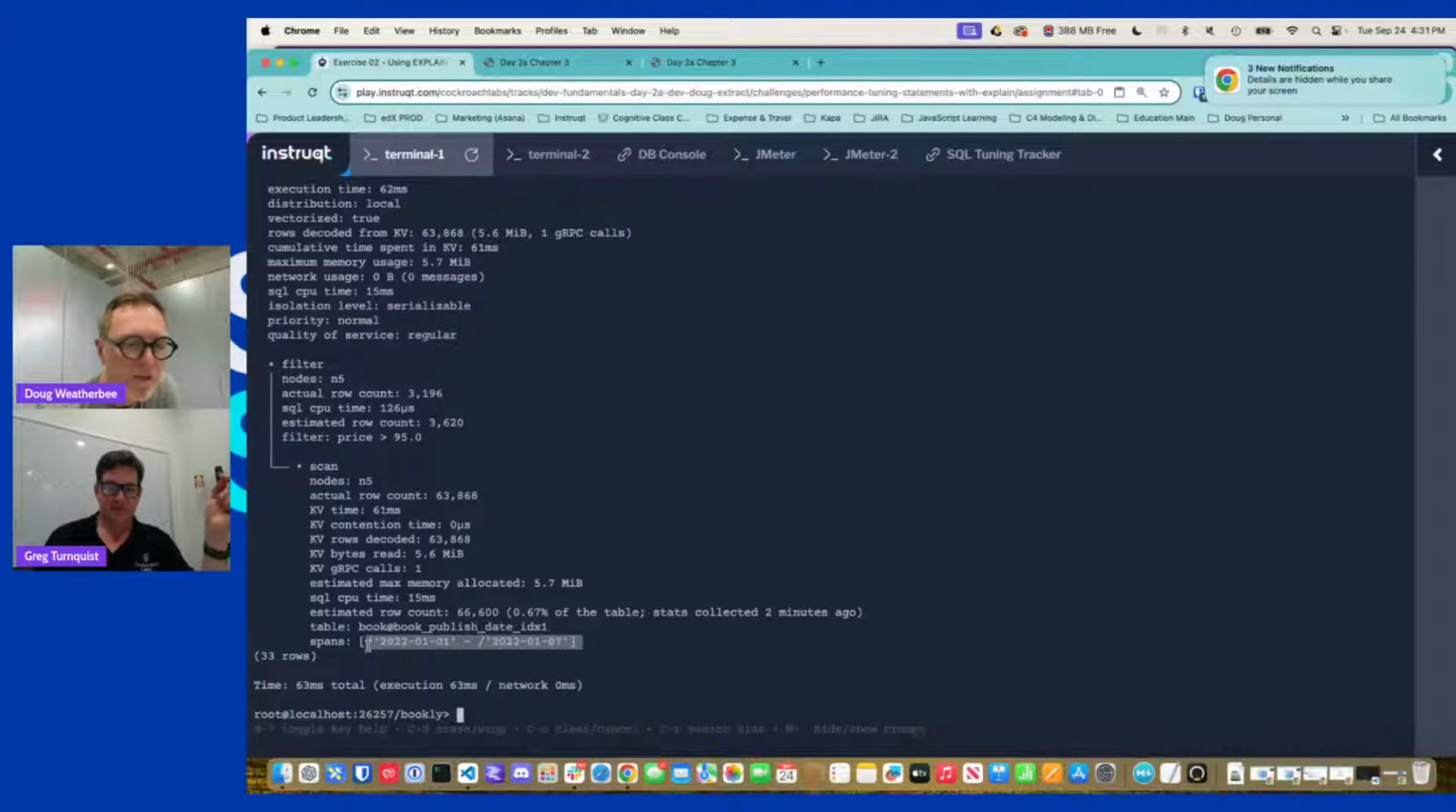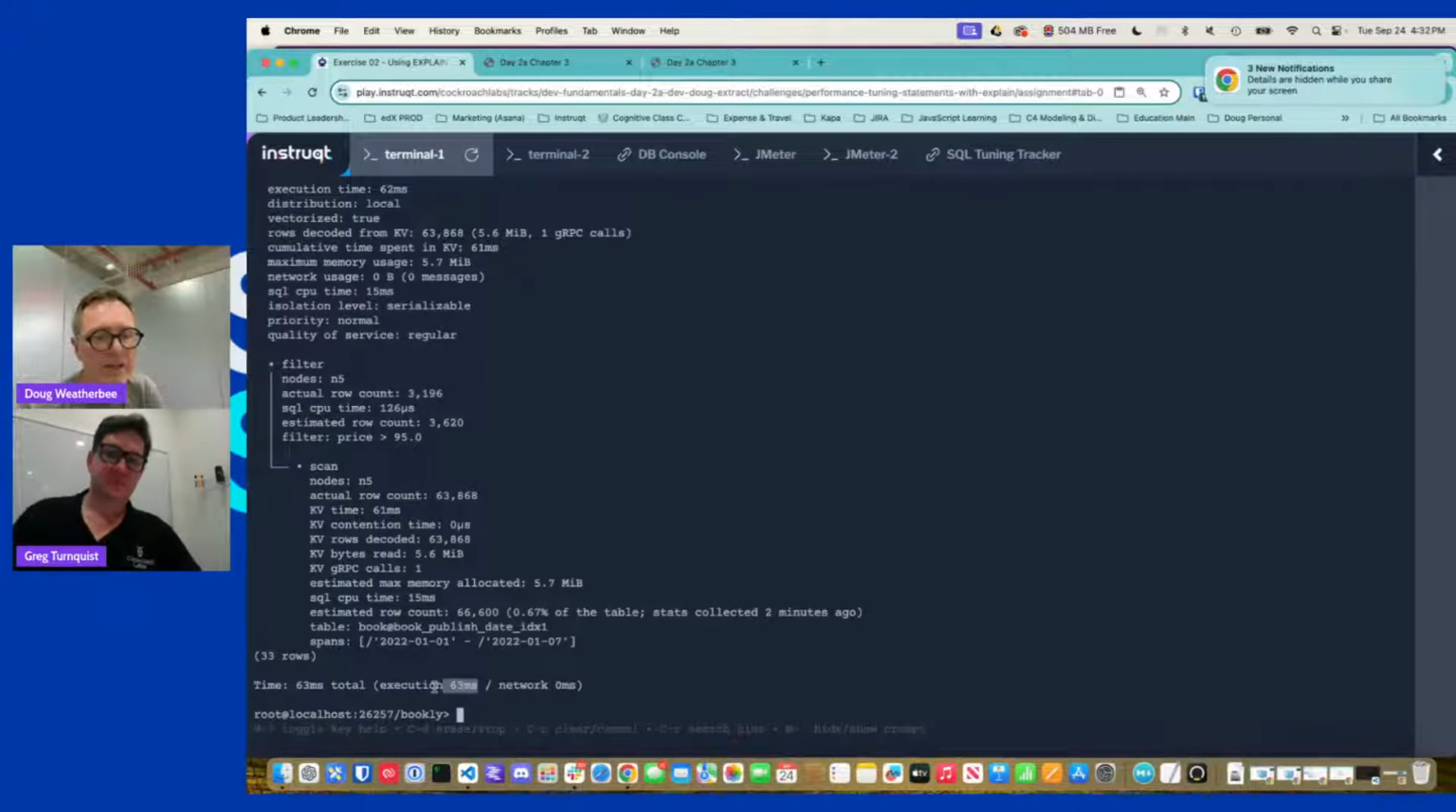What we can see is that of these 63,000, there's a little bit more, 63,868, that this particular scan pulled back. The actual ones that meet the price greater than 95 are 3,196. It's a much more efficient query. And that was a huge jump from a 10 million row table. And we just want to keep whittling down in a methodical, empirical way. Let the data do the talking.